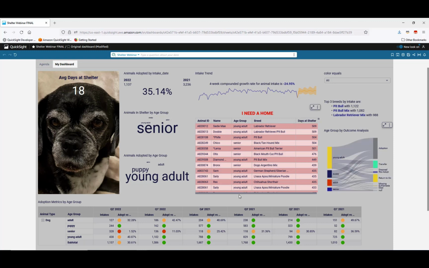And we can look at a pivot table here at the bottom and drill up and down hierarchies and have key metrics focused and pushed to us. Here we can see, particularly in our senior category in first and second quarter of this year, that we're definitely taking in more seniors than we're adopting out.